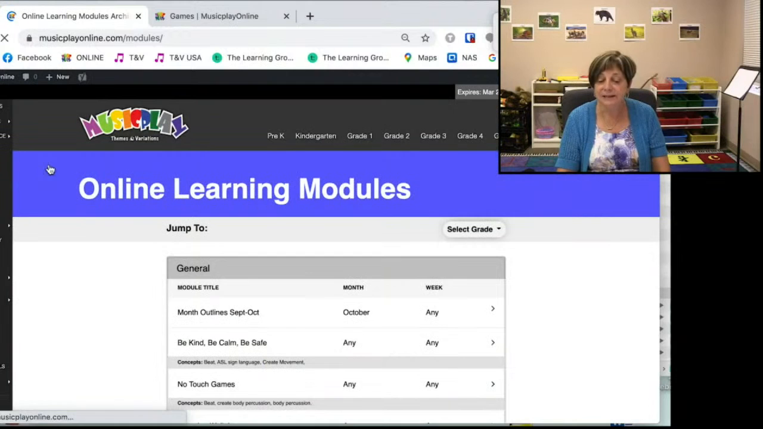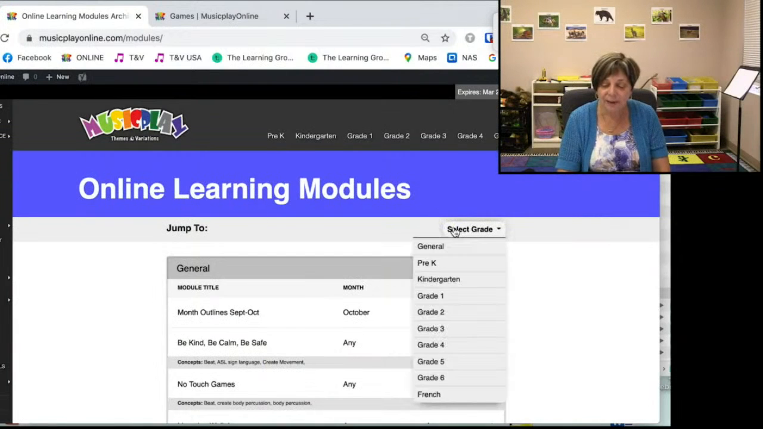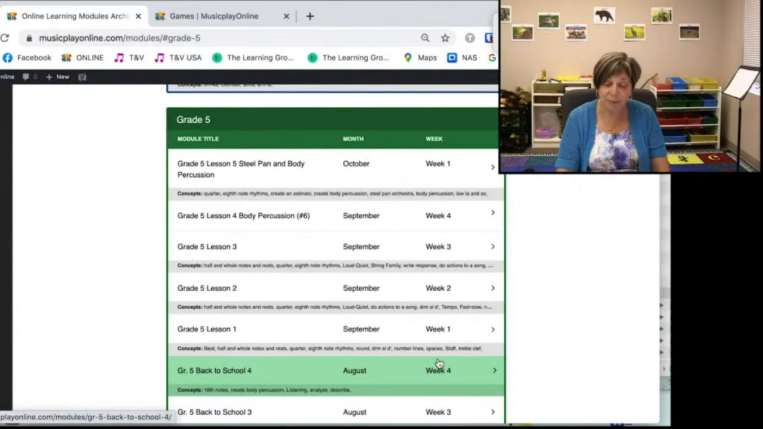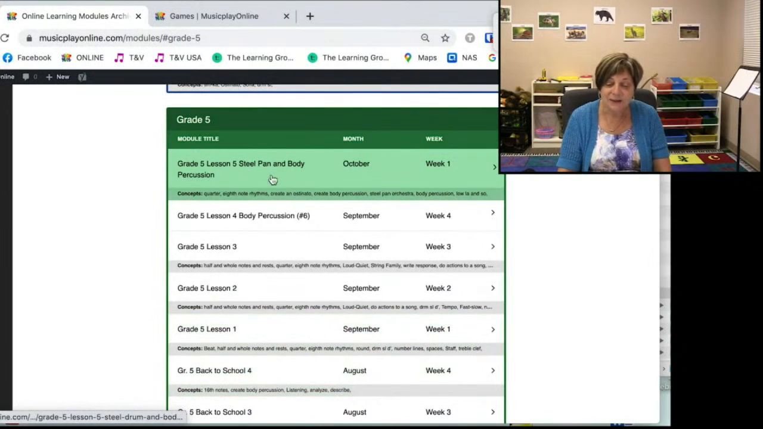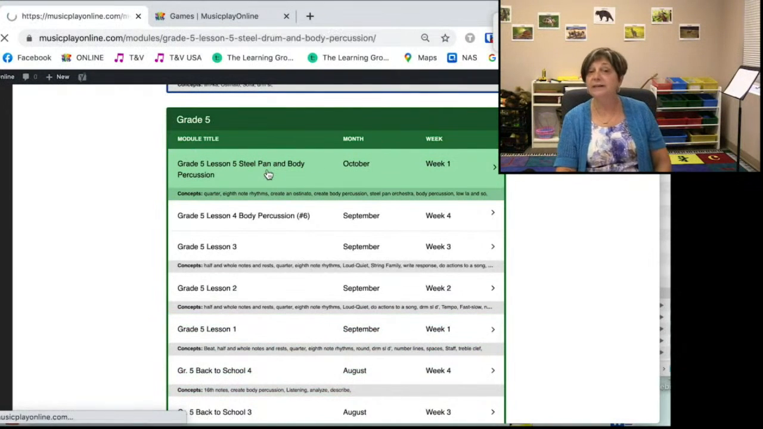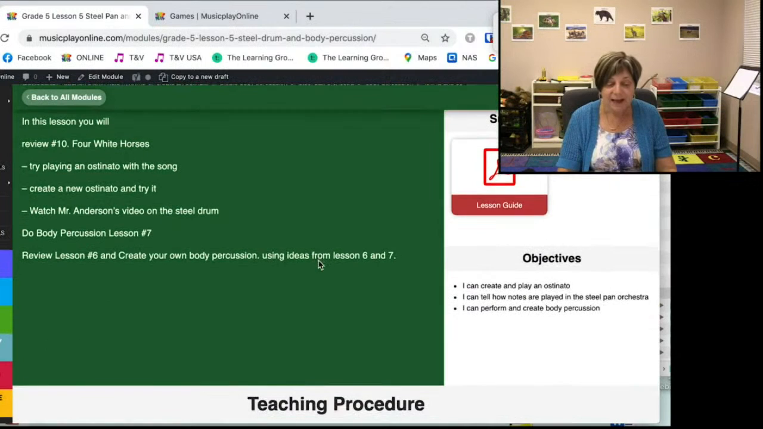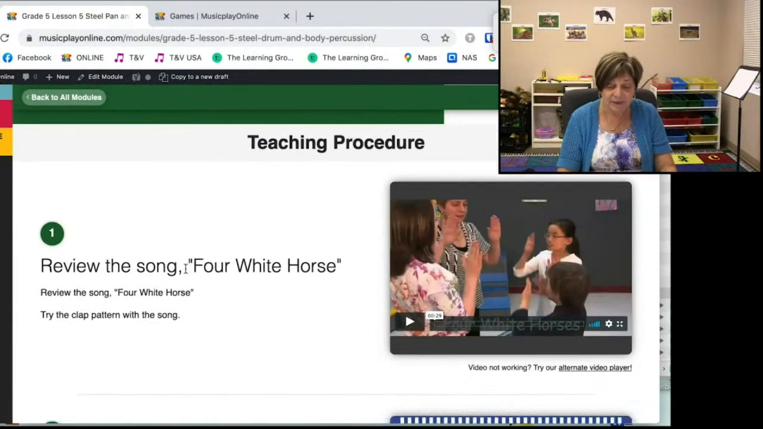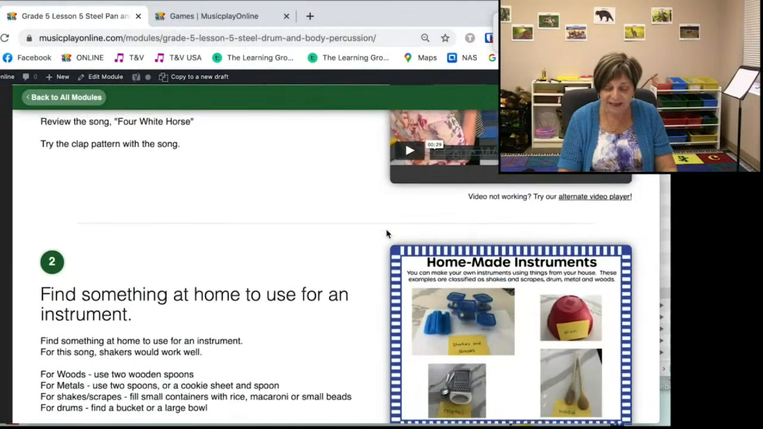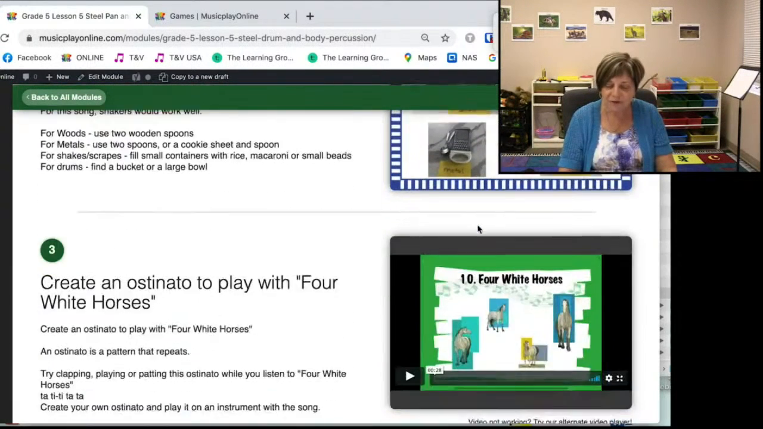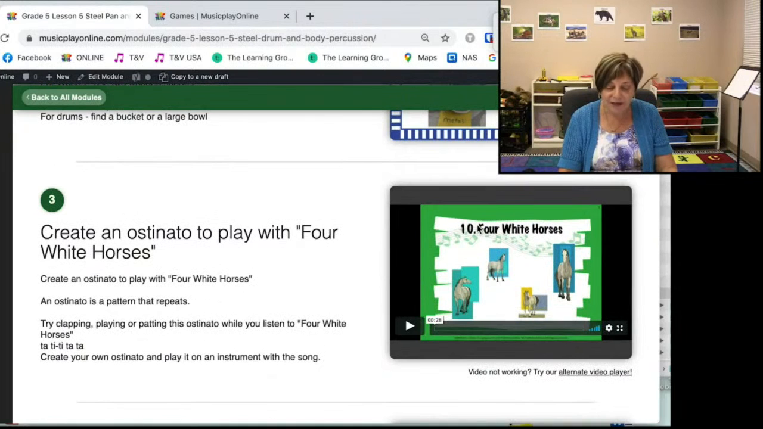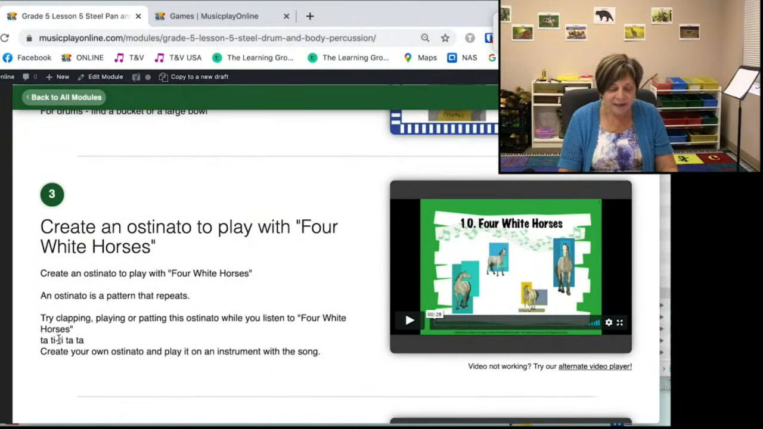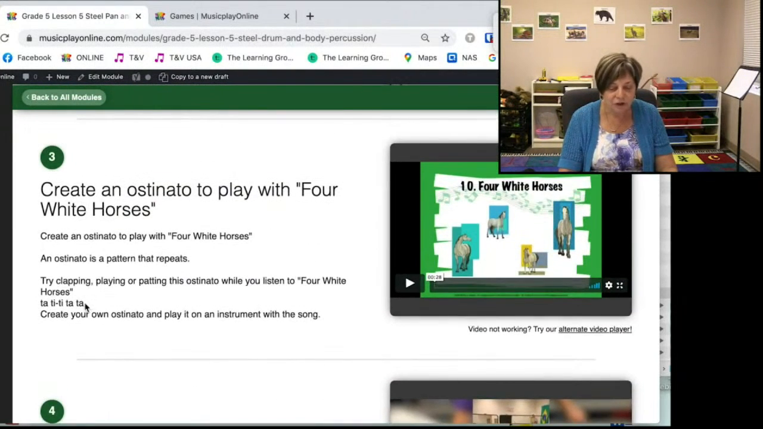5th grade and 6th grade, I've started incorporating activities from the body percussion unit in their lessons. So grade 5 has a lesson on the steel pan drums in conjunction with 4 White Horses, which is a fun singing game. So review the 4 White Horses game, find something at home to use for instruments, and create an ostinato. And honestly, the ostinato ta, ti, ti, ta, ta is plenty hard enough.